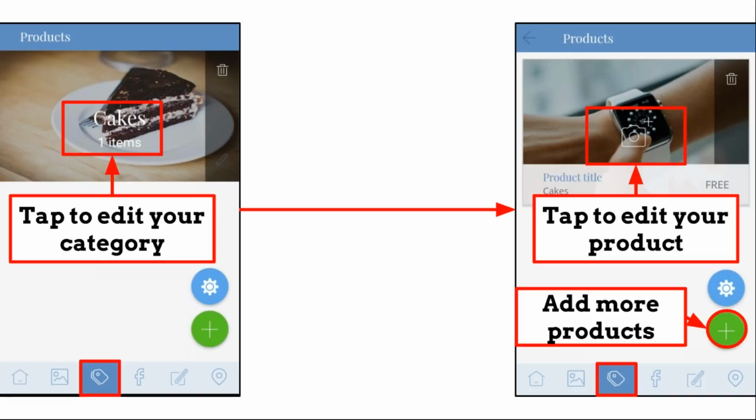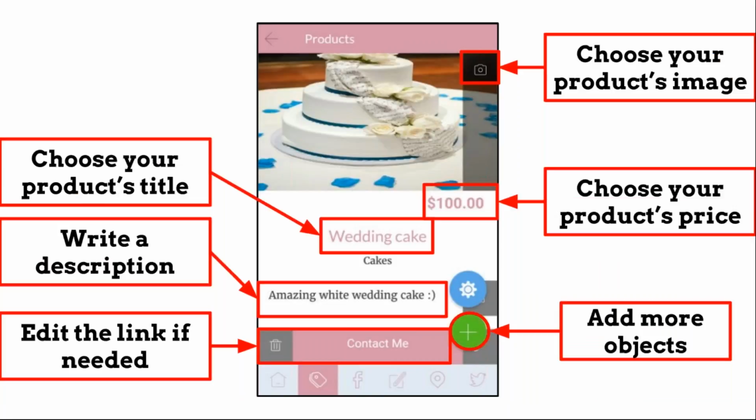Now press on the category and let's edit the different products. So press on the category that you have made, and now you will see the product menu. Here you can add as many products as you want, and by pressing on one of those products, you will be able to edit it.